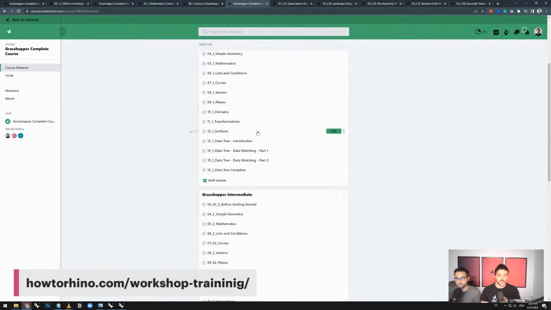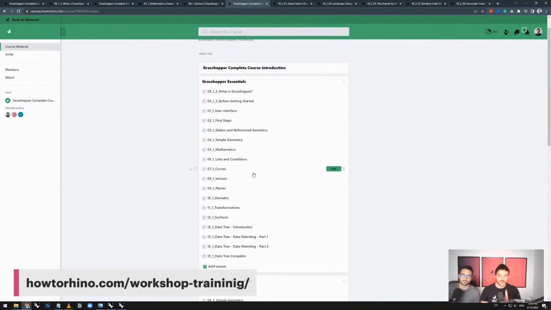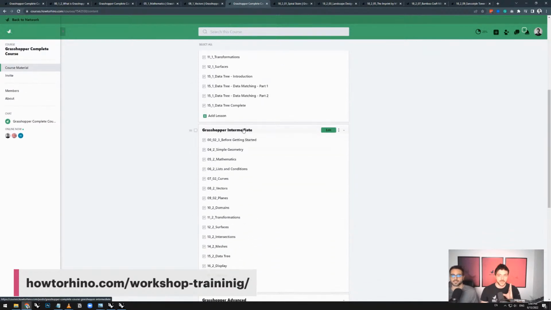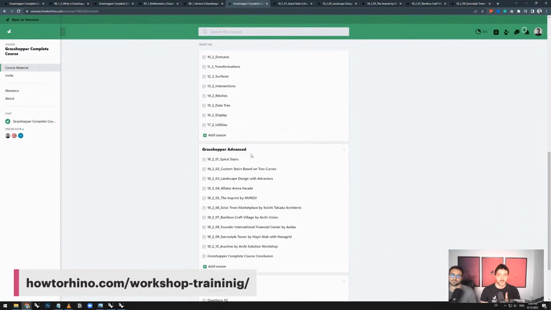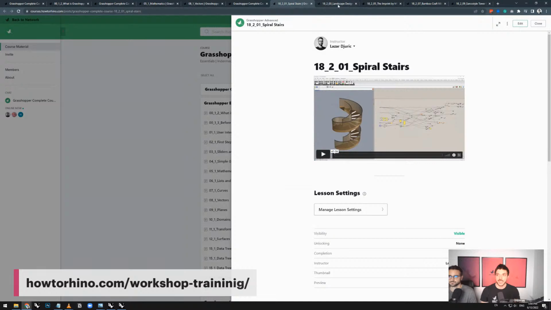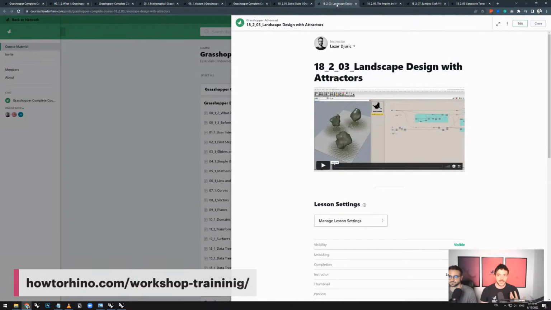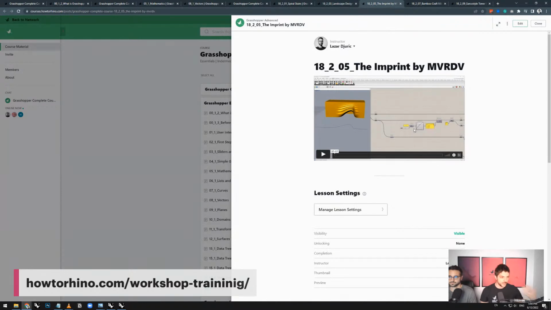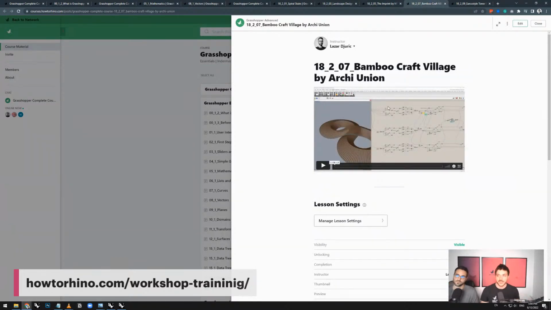But you need to be careful because this is Grasshopper Essentials, and then we have Grasshopper Intermediate, and the last one is Grasshopper Advanced, and this is where we cover all of those complex projects, like how do we create complex designs, complex parametric definitions, and we use, of course, all of the knowledge that we got from the previous module to create these complex projects.